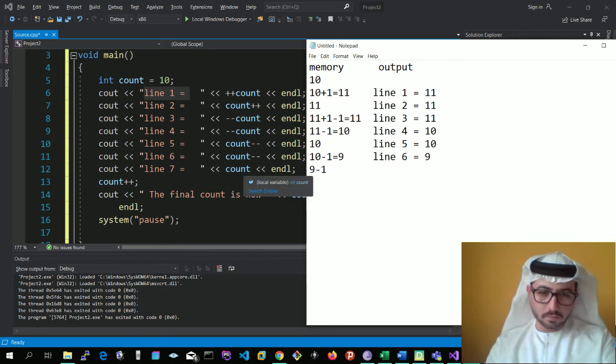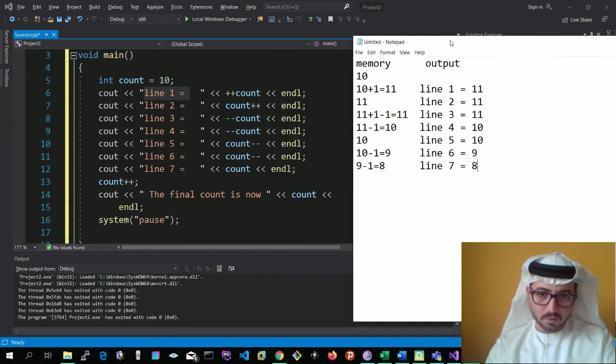And for line 7, we didn't have any minus or plus, so it will take just the value that we're having, which is 9 minus 1, that's 8. And we'll display the value of line 7, which is 8. At the end, we're having the final value of count.